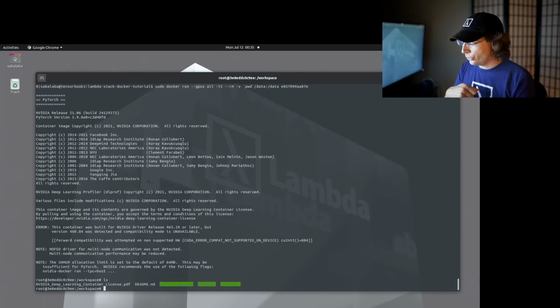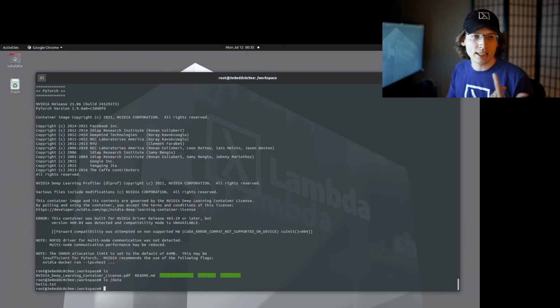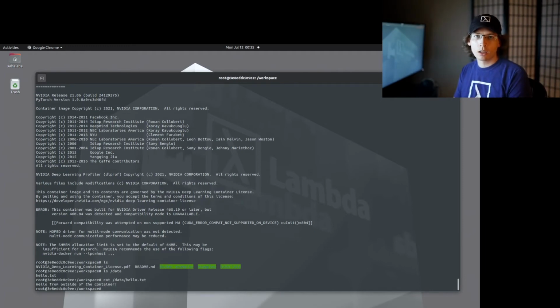And to make sure that we've properly mounted in the data folder, I can just ls the /data directory. And you can see that within the Docker container, we have the hello.txt file that we made just a moment ago. So to show that this is a two-way path, after you're done training a model, or you've written some scripts and you want to move that back outside of the container, we can also write a little file.